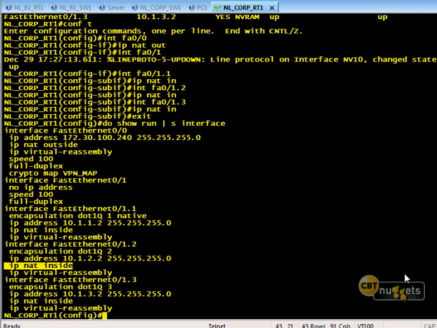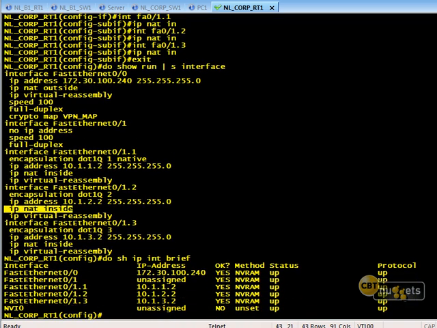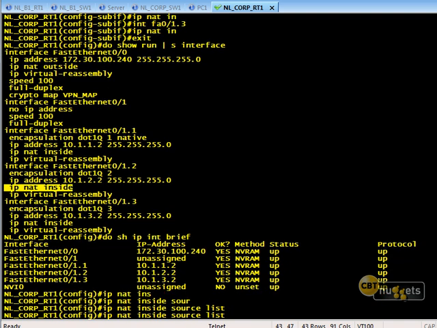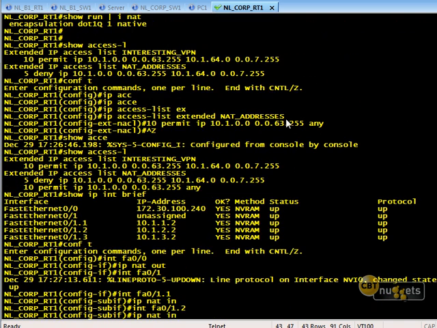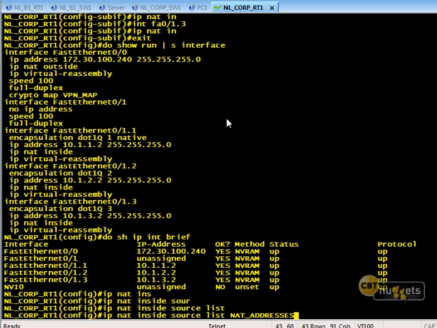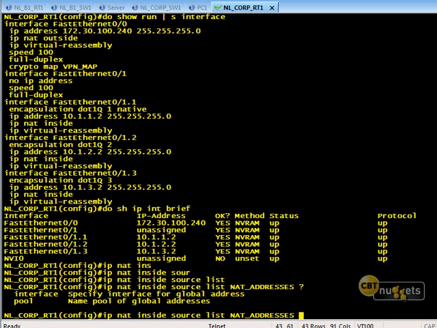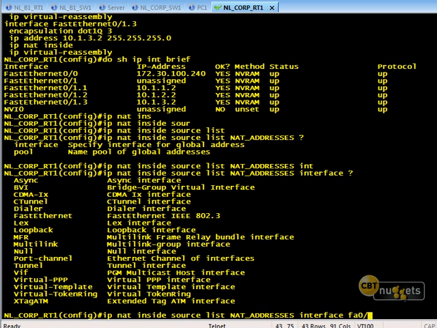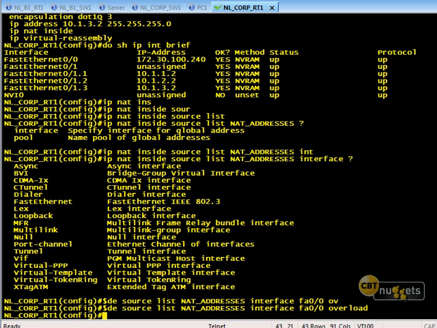Okay, so now, well, I'm not even going to do a NAT pool on this side. I'm just going to say IP NAT inside source list. It was called NAT addresses. So I'm going to say the access list NAT addresses, and we're going to go just straight out to the interface. I'm going to do interface FA0/0 overload. That's another way of doing NAT.